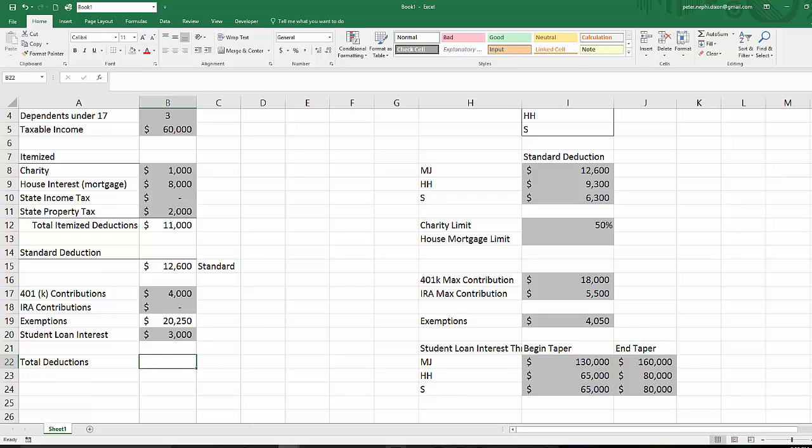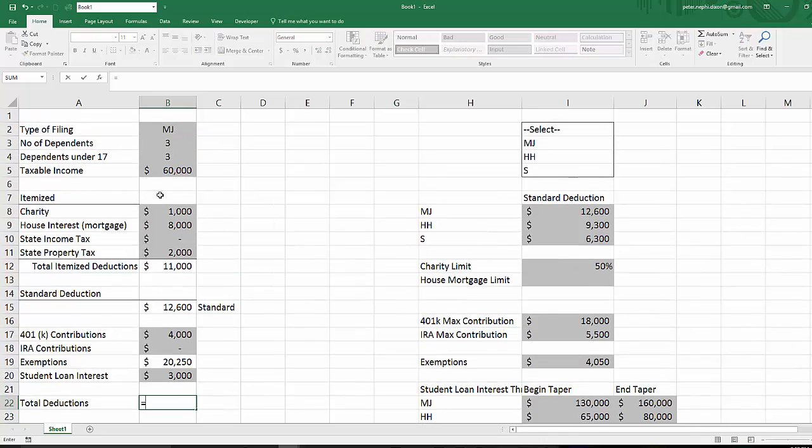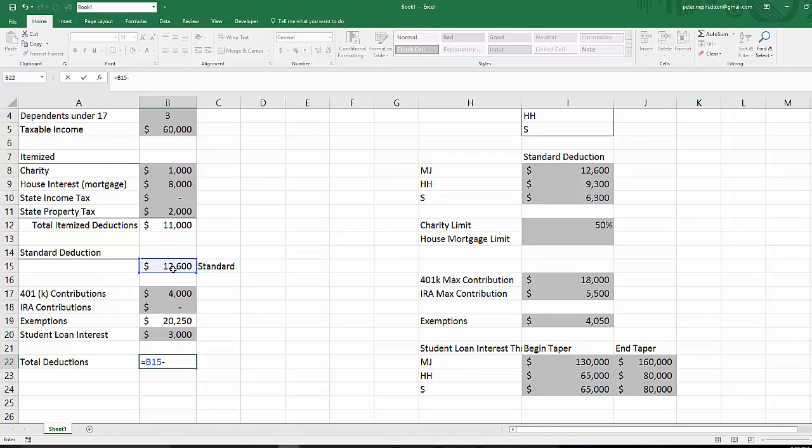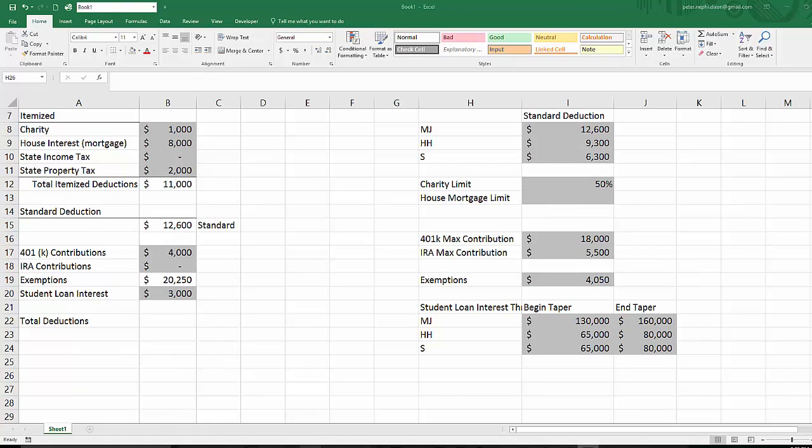All right, so now we need to calculate our total deductions. Our total deductions is just going to be whatever our deductions are, and for our 401k contributions, it's going to be the min of whatever's in this number and our 401k contribution. Minus, or so that should be plus, the min of our max IRA contribution and how much we actually contributed to the IRA, plus our exemptions, plus, now this is the tricky one. We're actually going to back out for a second so we can calculate how much of the student loan interest we can actually claim.